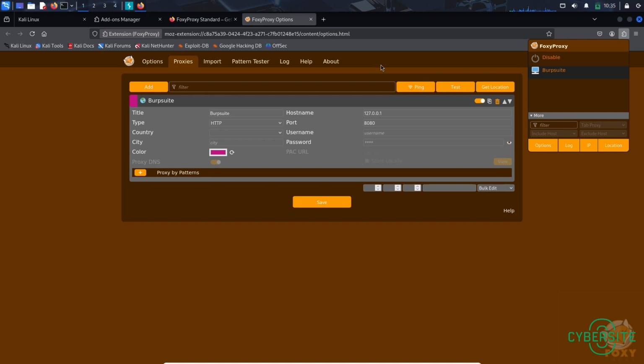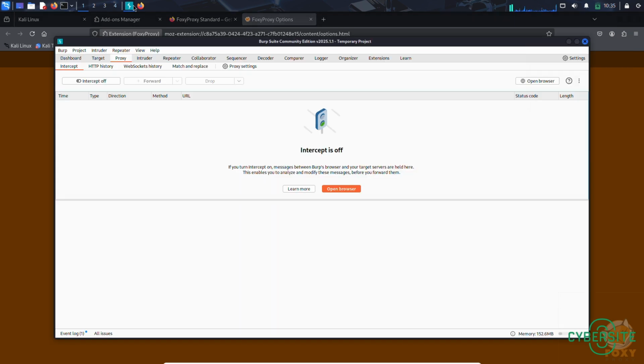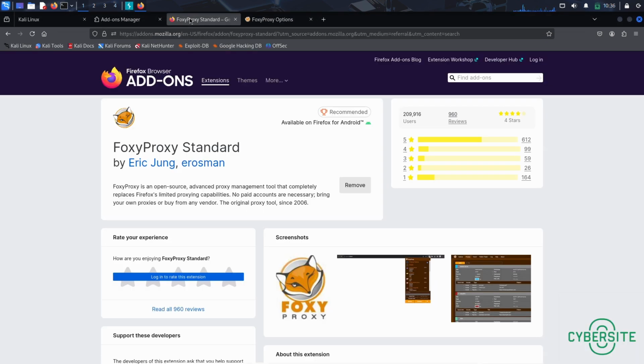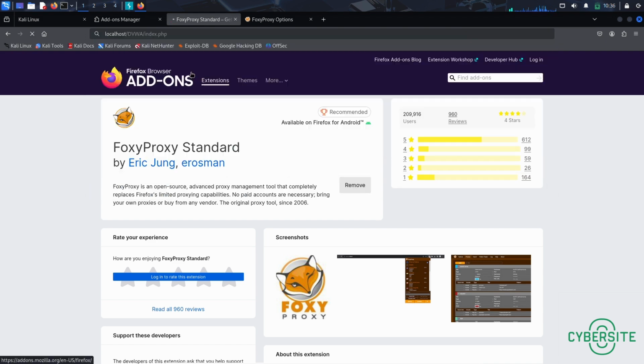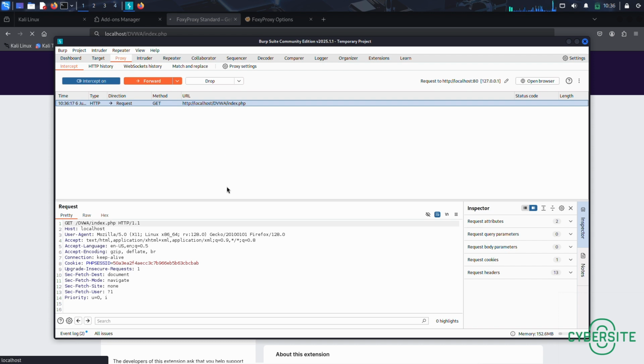After that, let's go to Burp Suite. Here under the Proxy heading, you can see the Intercept off button. You can click on it. This will allow Burp Suite to start listening to traffic. Now after we do that, let's go to Firefox and access the website we want to test. You can see it here. Burp Suite has started intercepting the traffic, and this is how you use Burp Suite with FoxyProxy in Firefox.